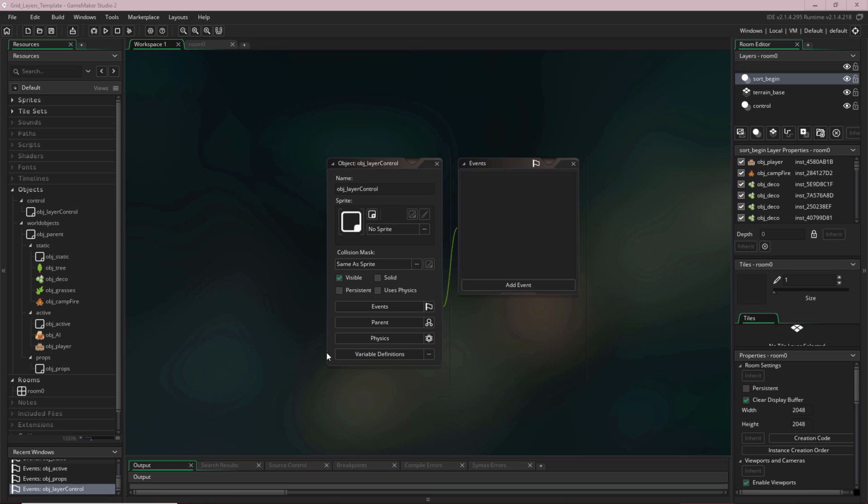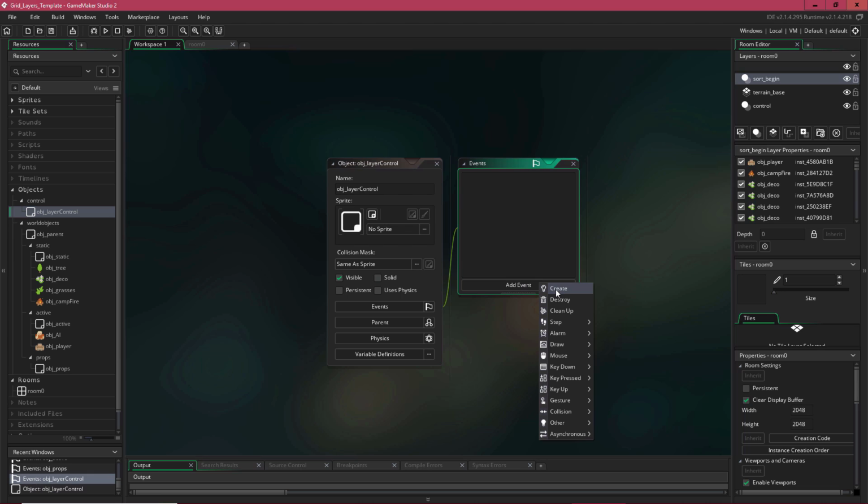Okay, we will start with object layer control. If not already, go ahead and open it. Click Add Event, Create Event.